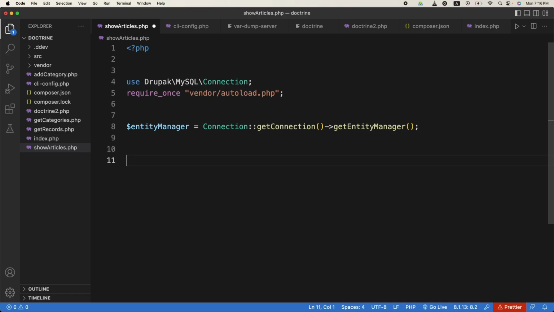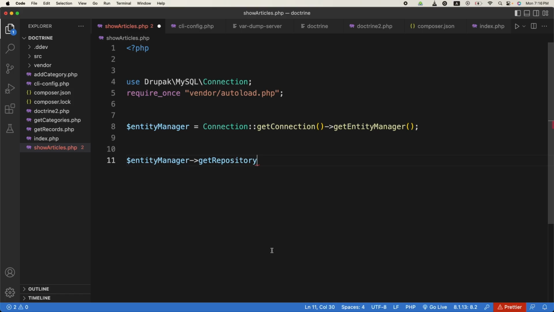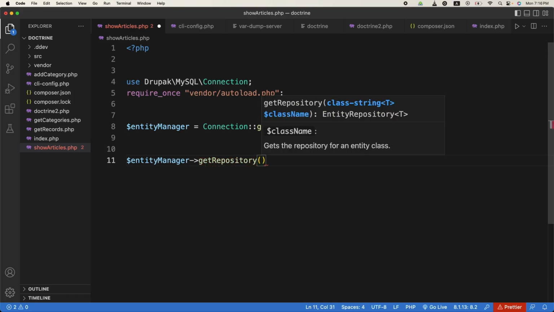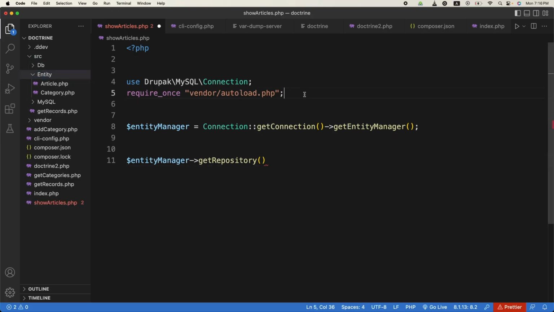Here I need the entity manager, then there is get repository, and here you pass the name of the class you want to retrieve. So in our case it is going to be entity article, so you can use it here.